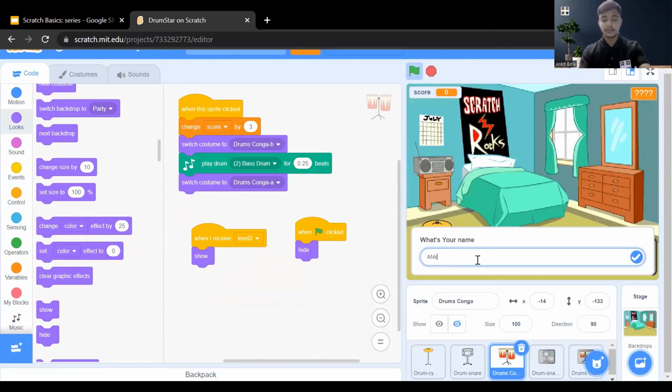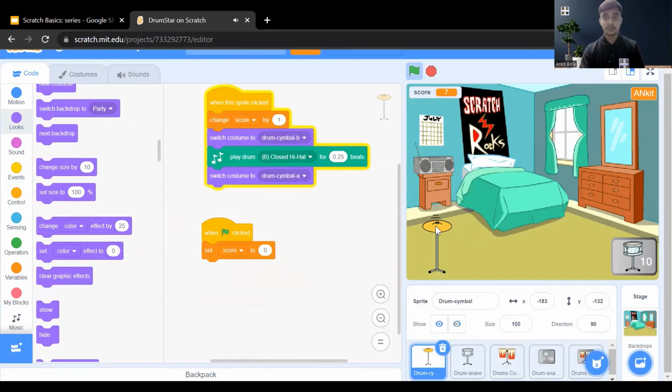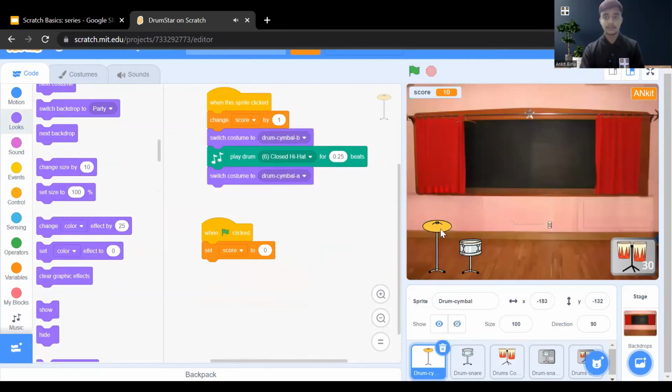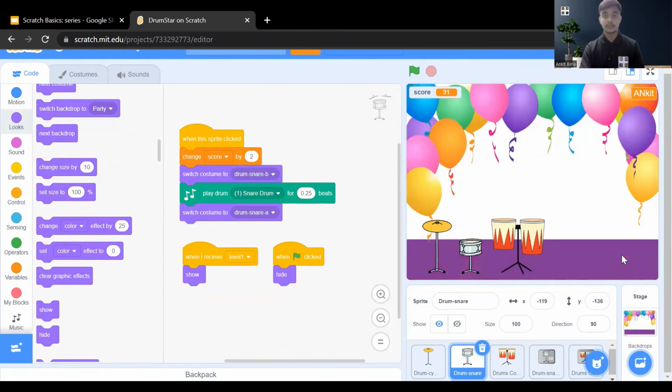First write your name. Generate the tennis score. And now change the level. Do the same. If the score is greater than 30, then you can change the level. And now this is the final level with all the 3 drums.